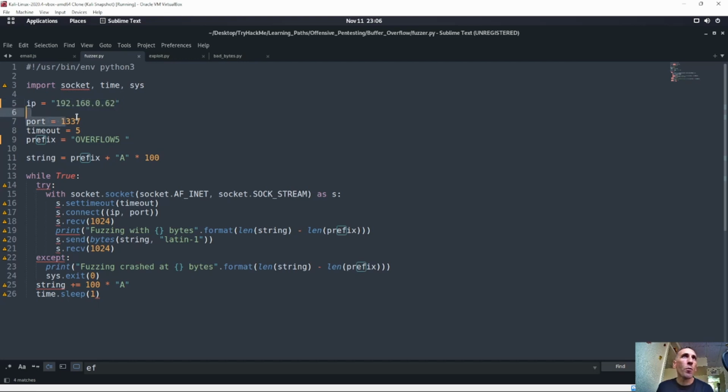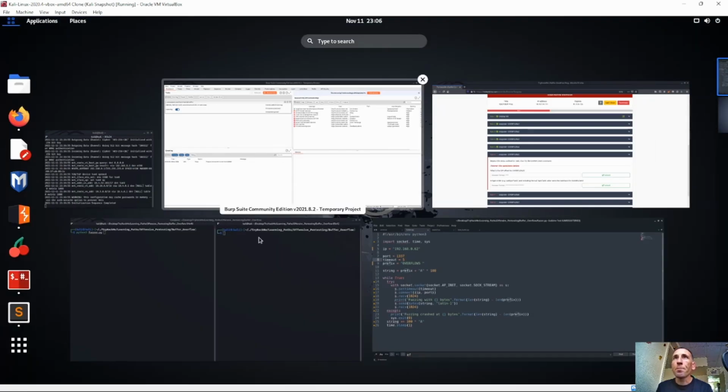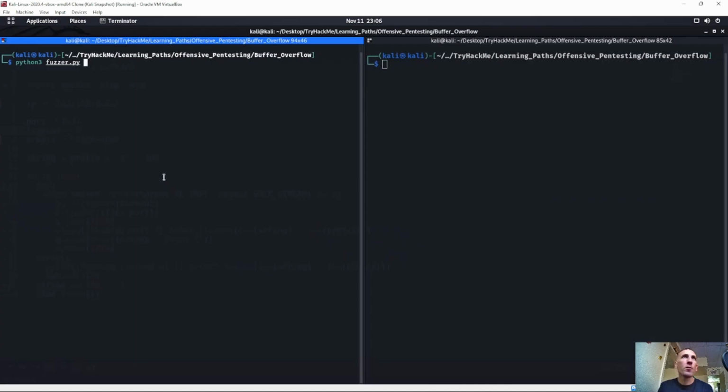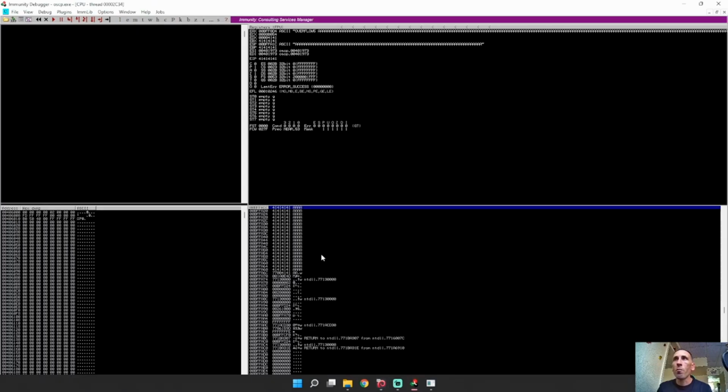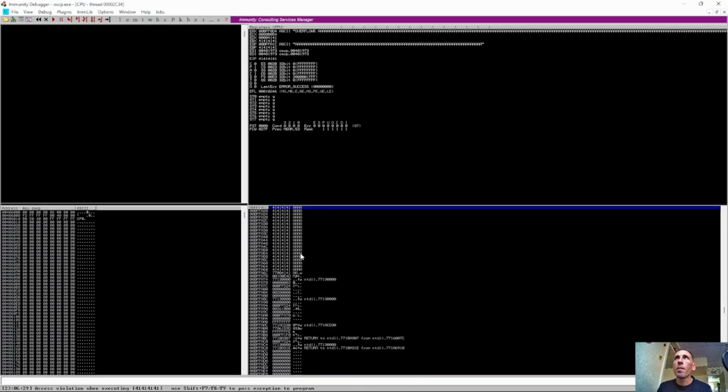The port is 1337, and we're working on overflow 5 right now. It's going to send an A times 100 every 1 second. And if it can't send any more after 5 seconds, that's like it's going to crash. Okay, so here we go. We'll do Python3 fuzzer.py. Alright, now remember it is going to, oh, and there we go. It already crashed at 400 bytes. So there we are. Alright, cool.